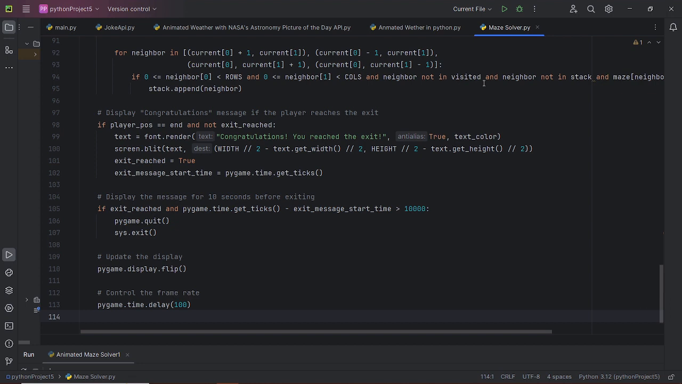Upon reaching the exit, a congratulations message is displayed. The script gracefully exits after a 10-second pause, allowing players to savor their victory.